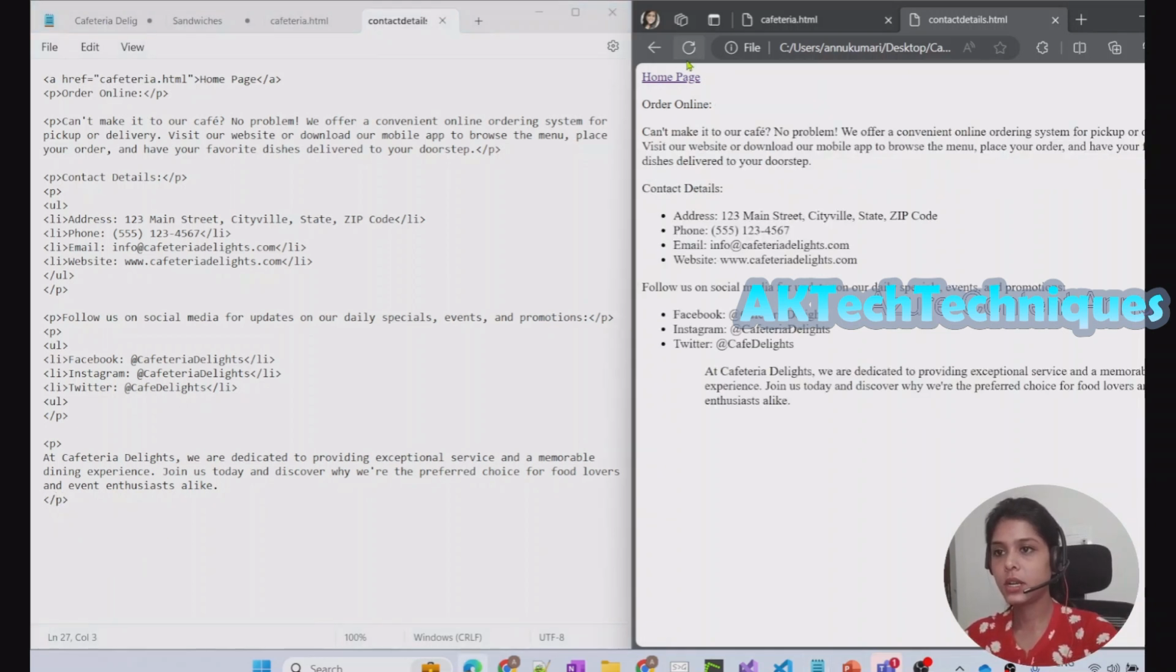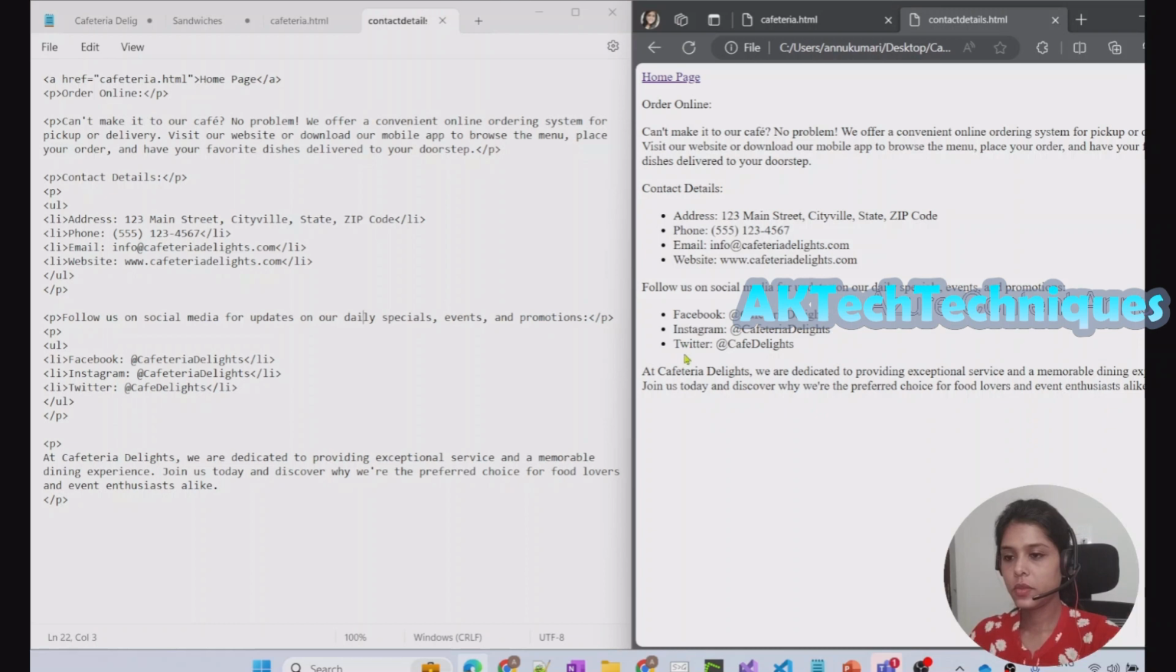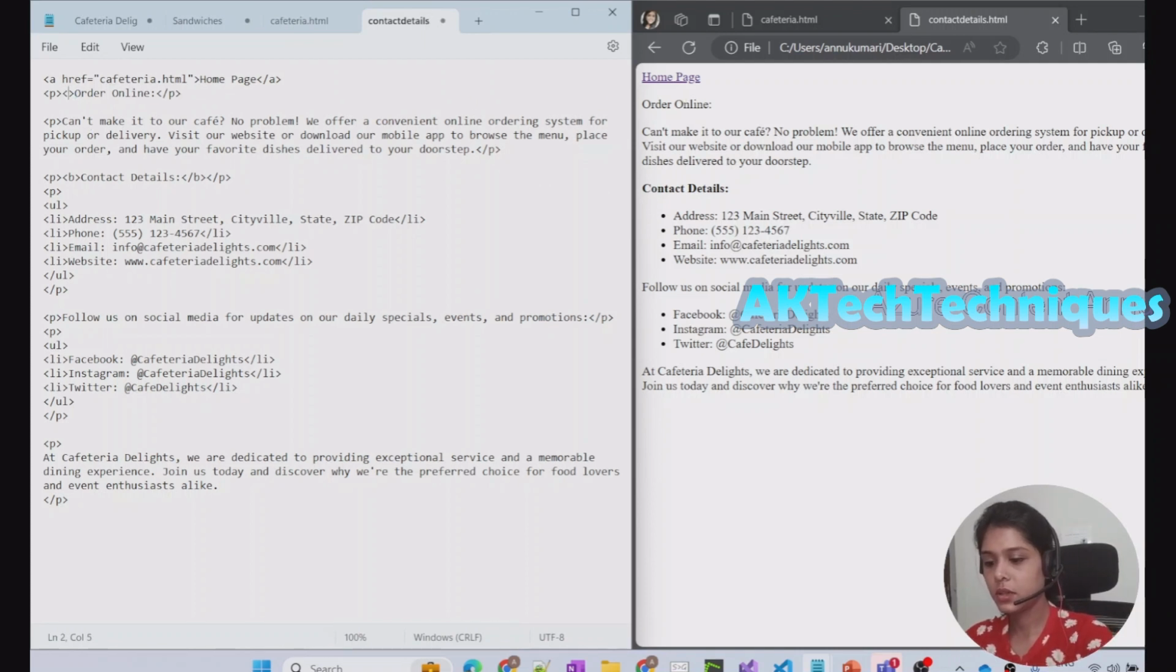So I have saved it and let's hit on refresh. So you can see everything is coming in a proper symmetry. So this is coming as indented. So let's close this unordered list tag here. And now we are good with this. And we can make this contact details bold again by using B tag. And we can close it here. And similar to it, we can make order online coming as bold as well. We are good. So we are almost done.